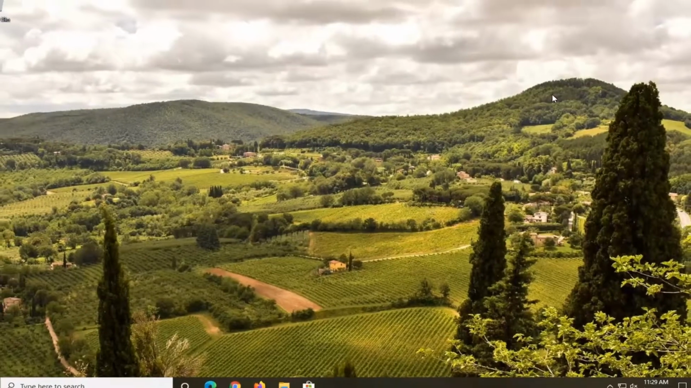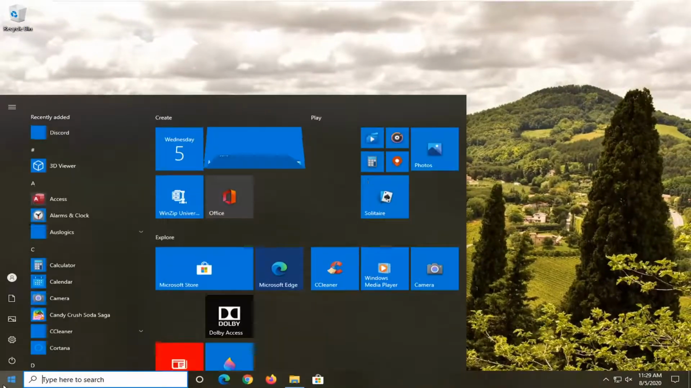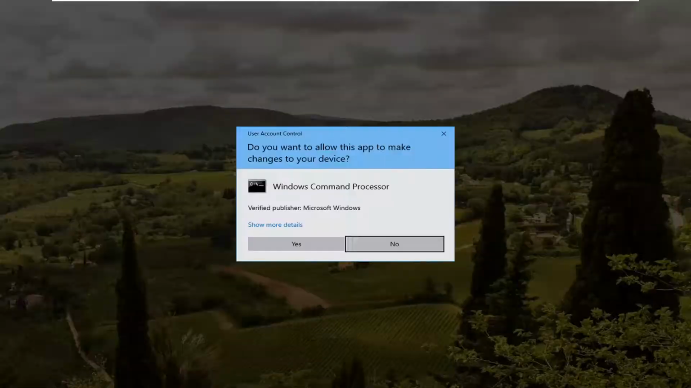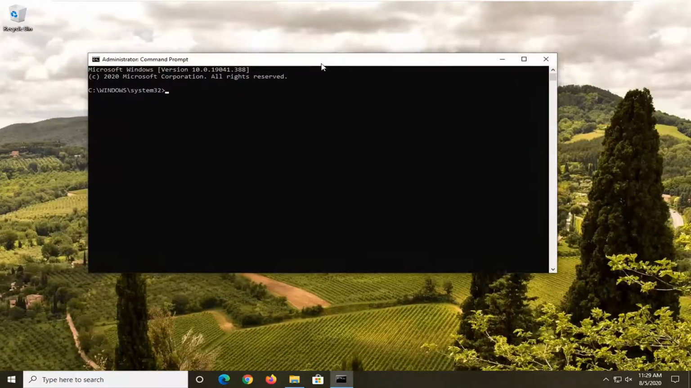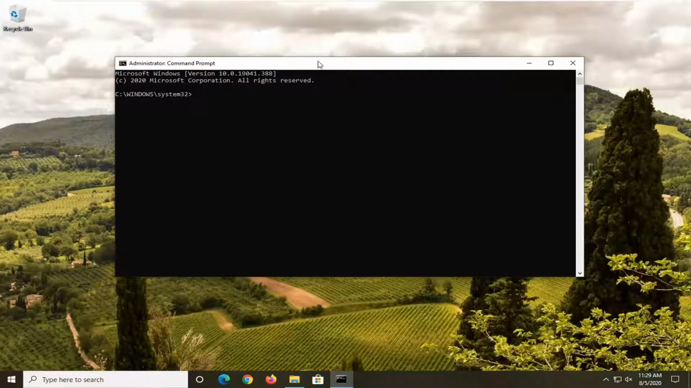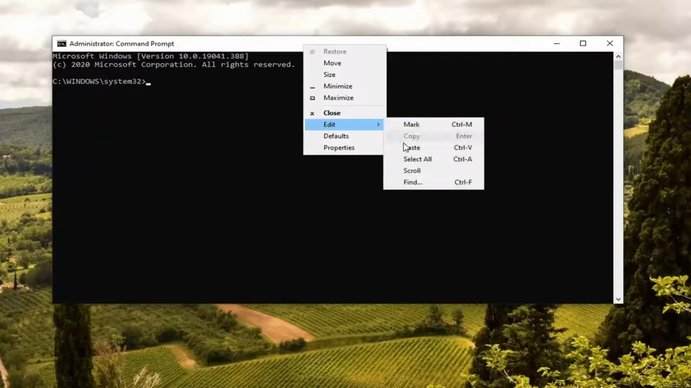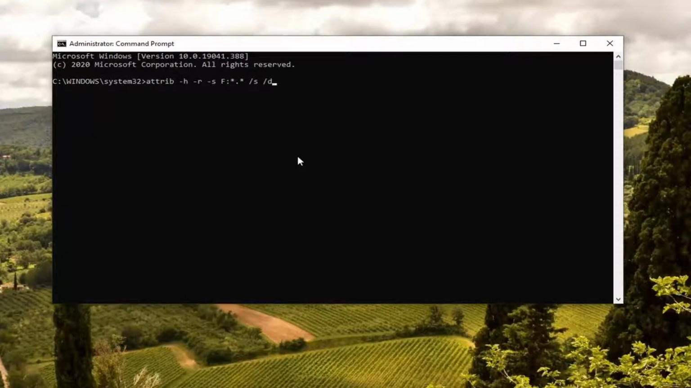So we're going to go ahead and close out of there and open up the Start menu, type in CMD. Best result should come back with Command Prompt. Right click on it and select Run as Administrator. If you receive a User Account Control prompt, select Yes. And now I am going to paste this command into the top bar of the Command Prompt window here by right clicking on it. I'm going to select Edit, and then I'm going to paste it in. You could tap Control V if you want.